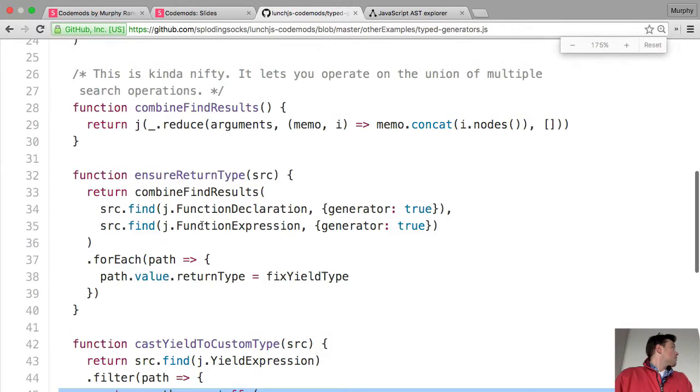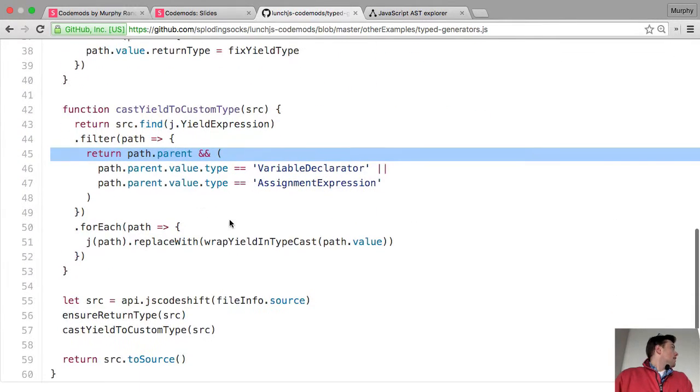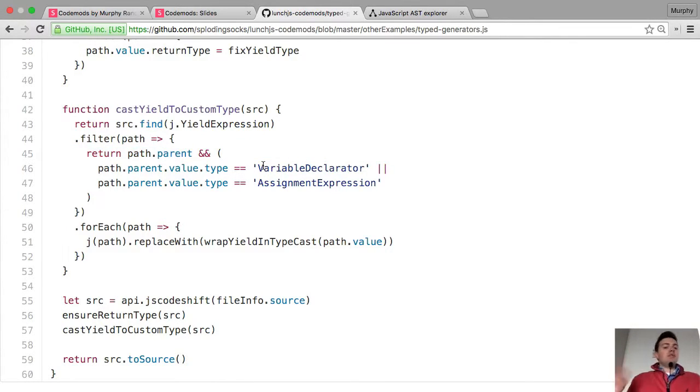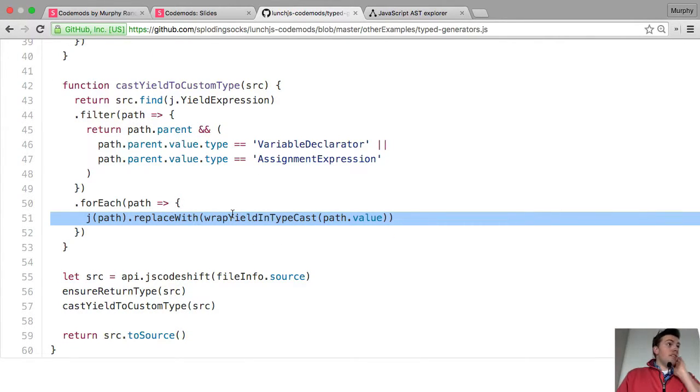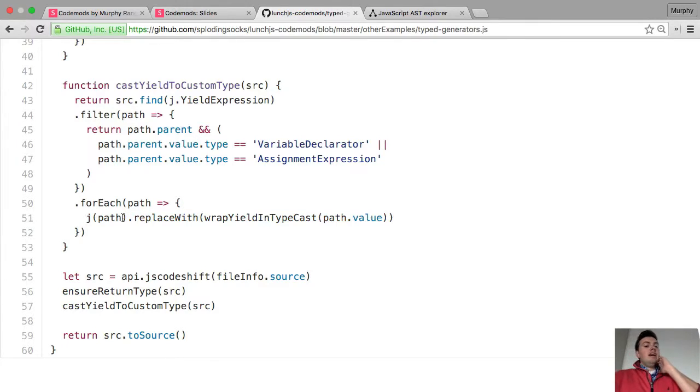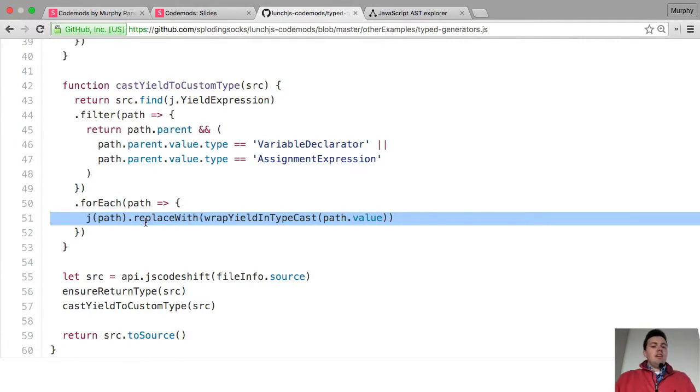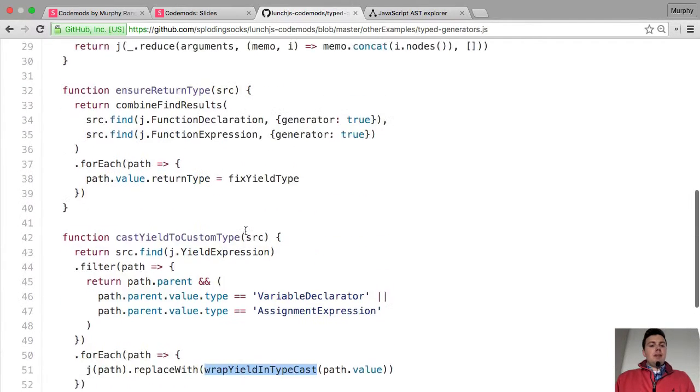And this was because there were yield statements that shouldn't have been cast that I was typing. So I had to come through and say, be more specific. I only want to find the yield statements that have a parent, a variable declarator, or assignment expression. And then I'm going to wrap them in the typecast. And what this basically does is it says, take this node or this path, generate a new path inside, and completely replace this path with that path. Basically, we're just swapping out nodes in the AST. And let's look at wrap yield and typecast really quickly.